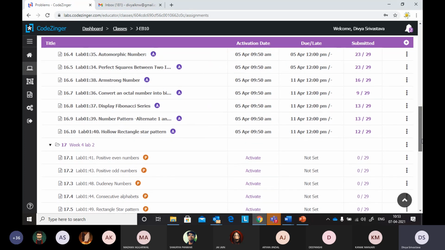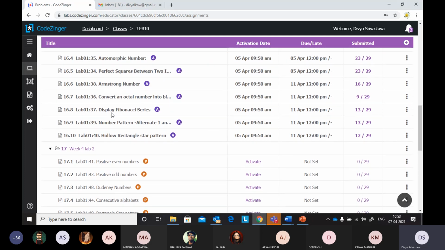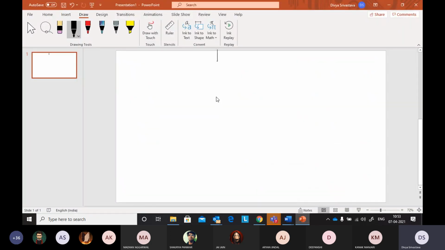It was to display the Fibonacci series. Only 13 students have attempted it. So let me discuss this question. Sarthak has said that he was facing issues in this. Okay, now see, what is Fibonacci series?